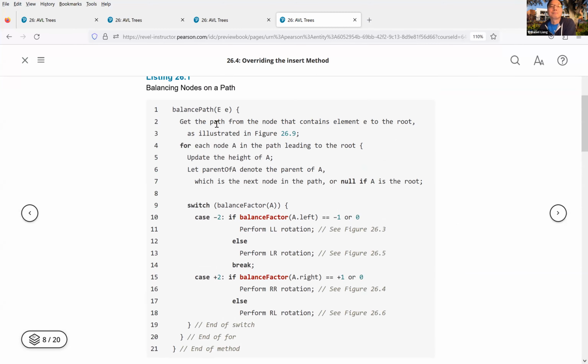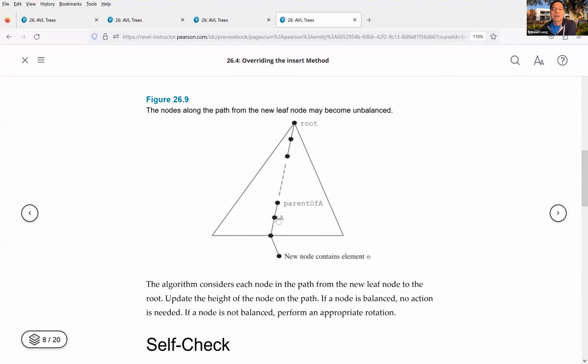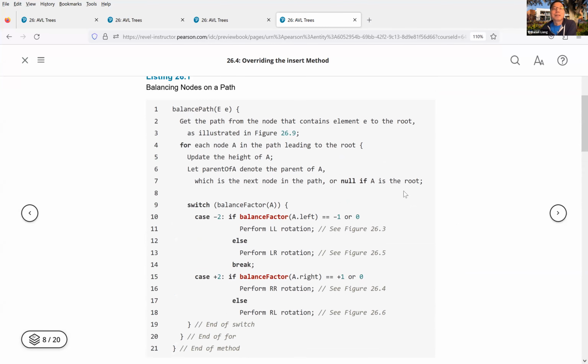That's the path. And then for each node A in the path leading to the root, we're going to update the height. And then we're going to look at the balance factor for A. If it's not balanced, in either of these two cases, we're going to rebalance it. Otherwise, we don't do anything. So that's how this works.